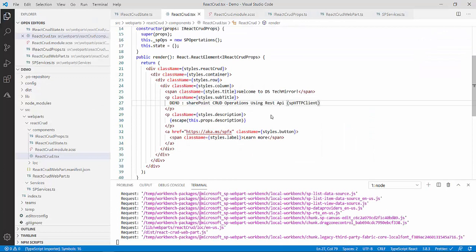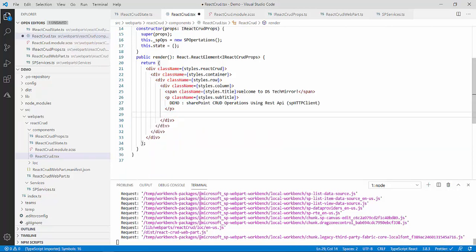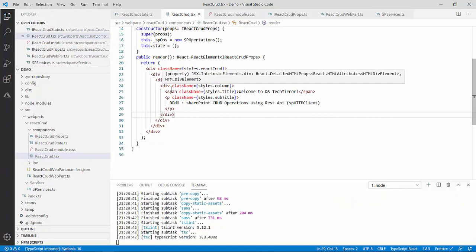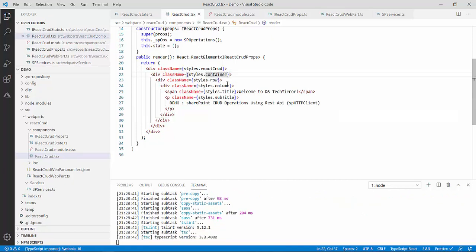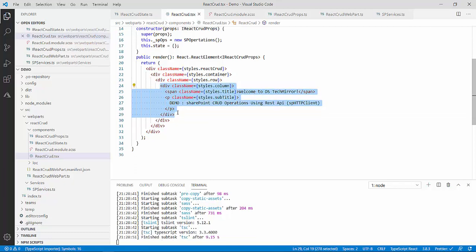Now what I will do, I will delete this part. I don't need this part, style description, all this I don't need. This anchor tag also I don't need. I will delete this. Now over here just try to understand this. Over here we have this container. Inside the container I have this row, and inside this I have a column. This column I am having.